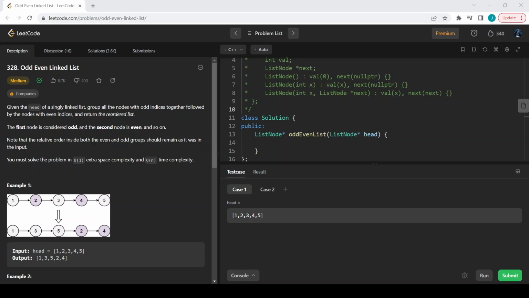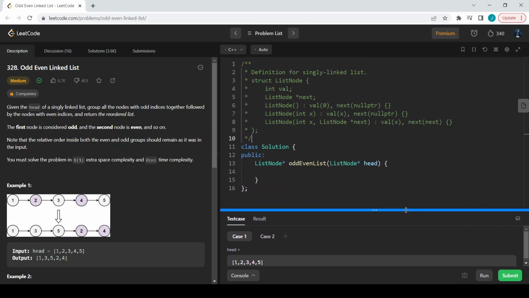Welcome back to yet another problem of the day, which is Odd Even Linked List, and let's solve today's LeetCode daily challenge. Given the head of a singly linked list, group all the nodes with odd indices together, followed by the nodes with even indices, and return the reordered list.